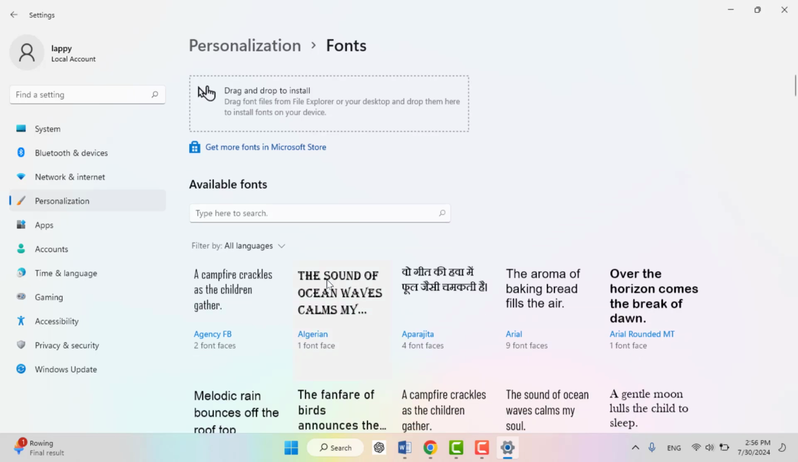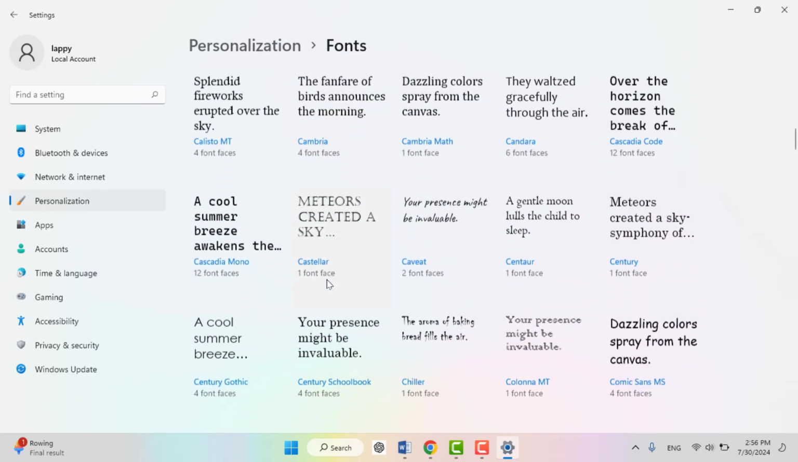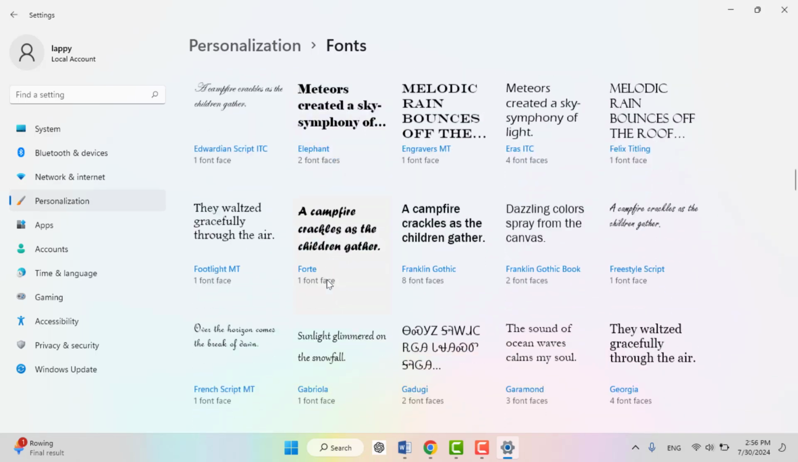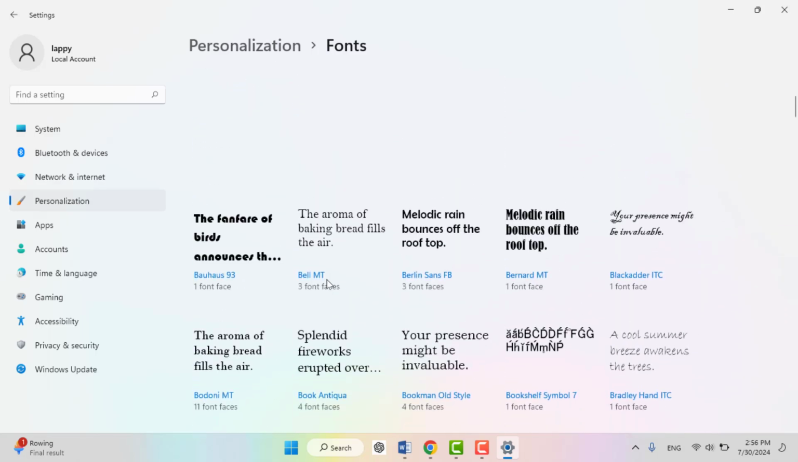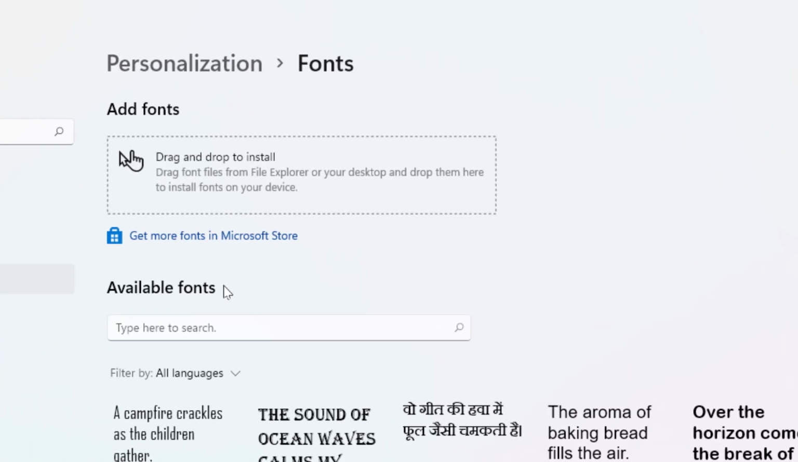And here, by default, some font styles are installed on my PC. As you can see, all these font styles are installed on my PC. If you want more font styles, you can download and install them from the Microsoft Store. Just click on Get more fonts in Microsoft Store. If you want to download and install any particular font style, just search for that font style name here, and you can get that font style.